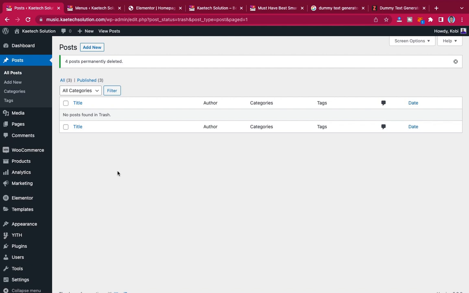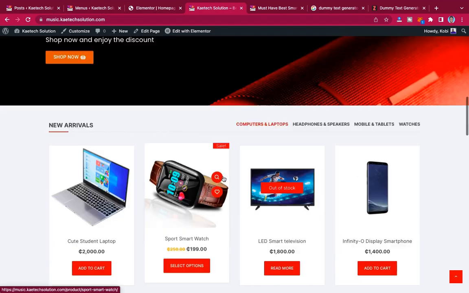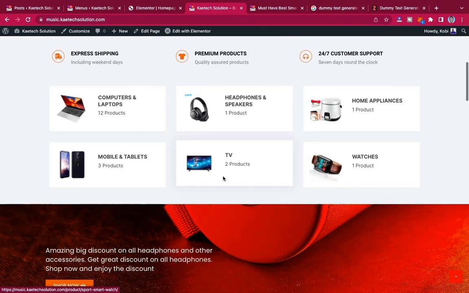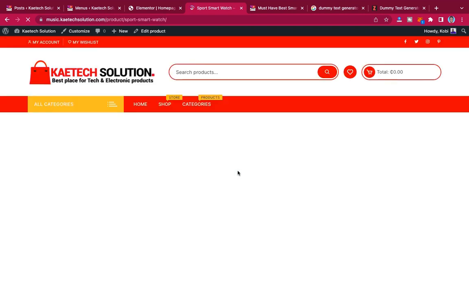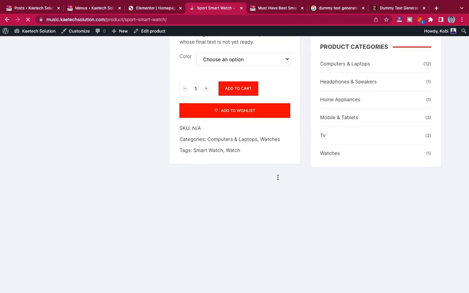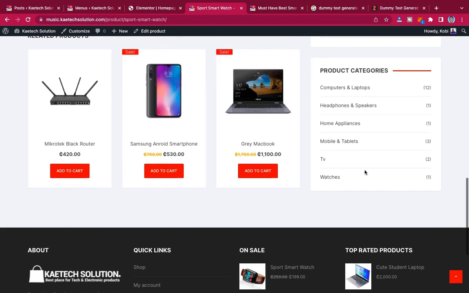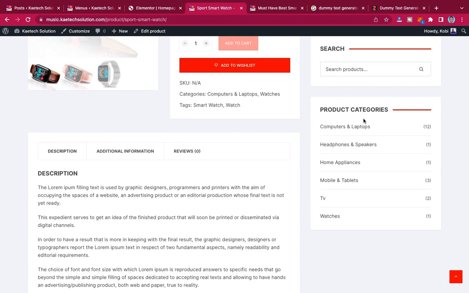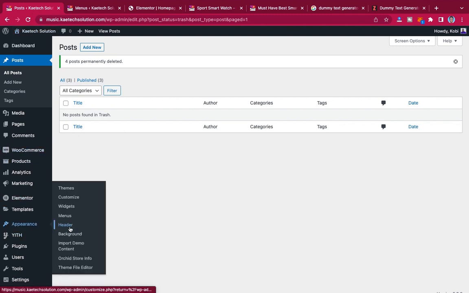Now our last one that I'm going to show you is how you can customize your sidebar. Okay, so as you can see over here, if you go to the product itself, let me click on the smartwatch. Okay, so this is the sidebar. This is what is really here. Now you can add a few things over here. To add a few things over there, hover on appearance over here and then go to widgets.